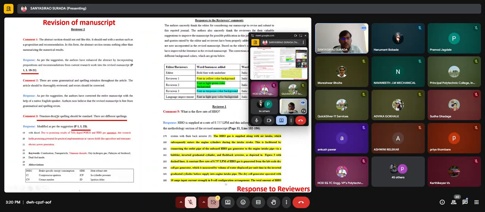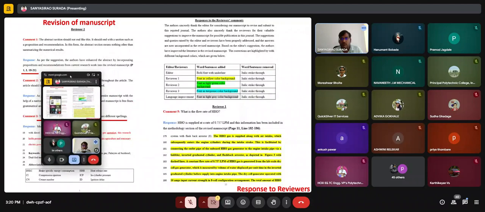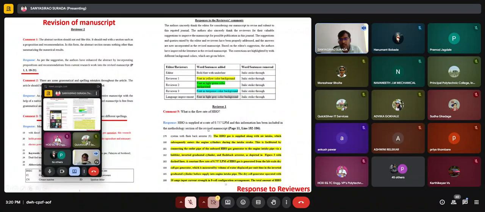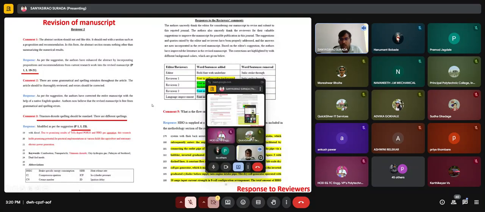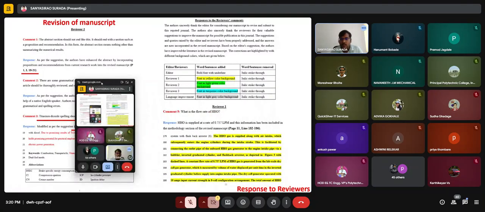This is one method, and this is one more. Some are following like this, some are following like this. So editor one color, reviewer one one color, reviewer two one color, reviewer three one color. Here we are taking only a single color, red, but there, different colors.